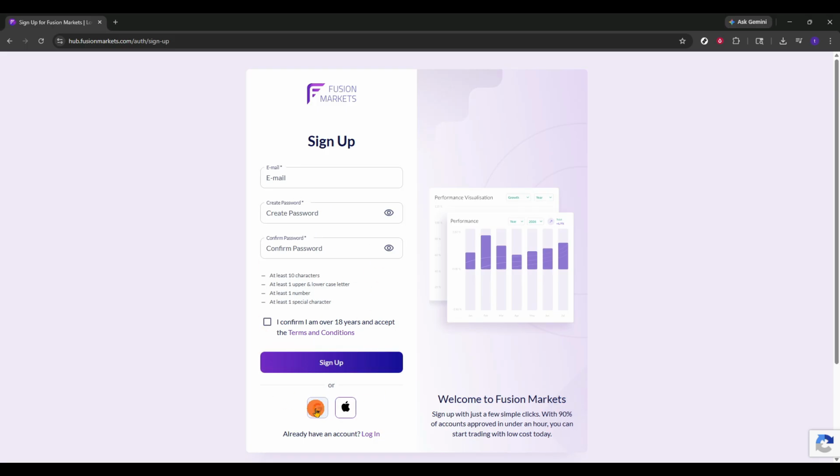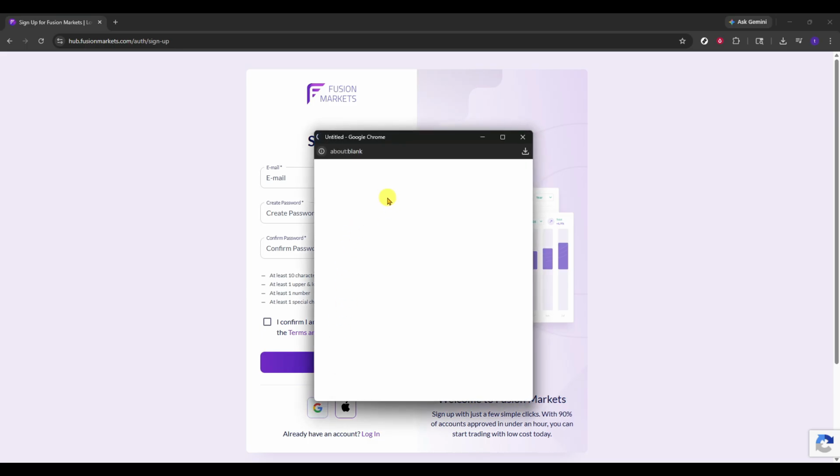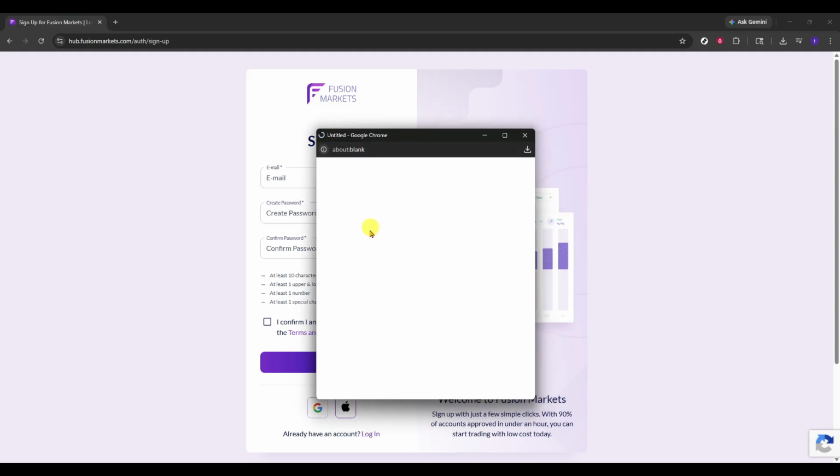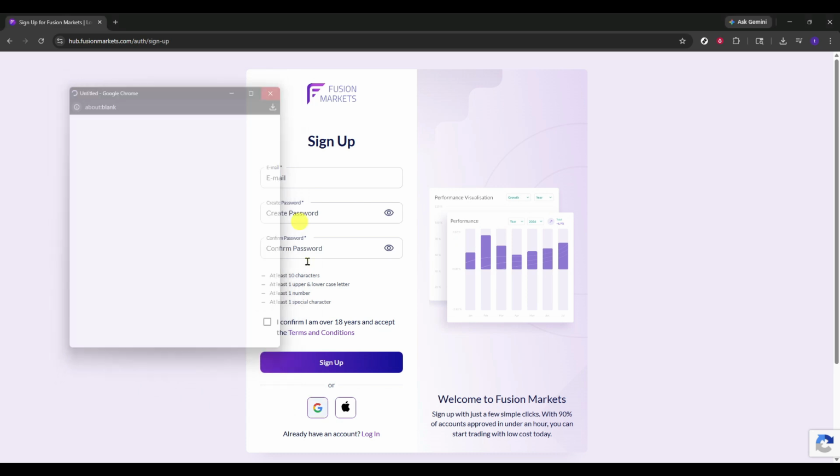If you prefer a faster setup, you can choose to continue with Google instead of typing everything manually. Click the Google option, select the Google account you want associated with your demo, and approve the prompts. This can streamline login and reduce the number of credentials you need to remember. If you're on a shared device, be sure to sign out when you're done.